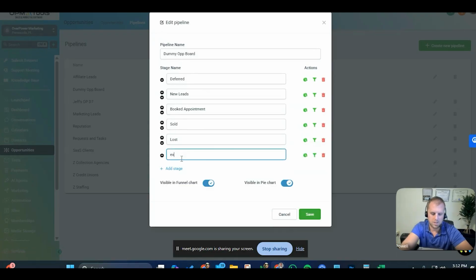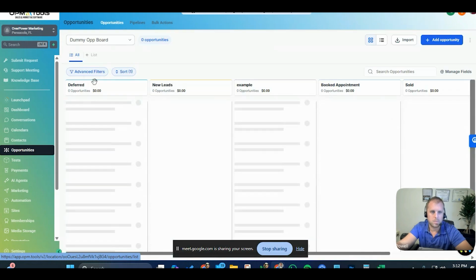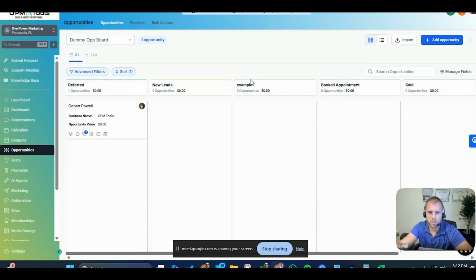Let's say example, and then we can move it to the appropriate place if need be, and then save, and then it will automatically update onto the new board that you made. As you can see, there's an example. I was able to find where voicemails for users can be set up.